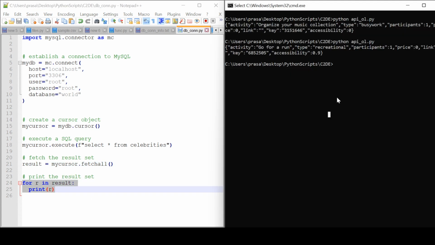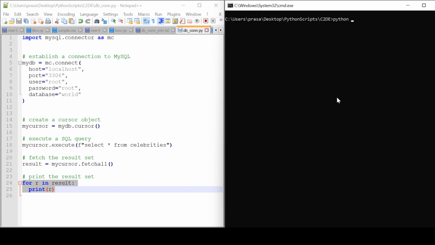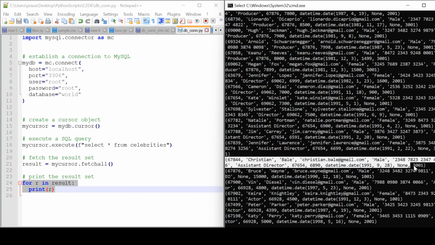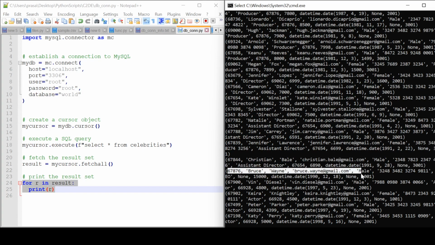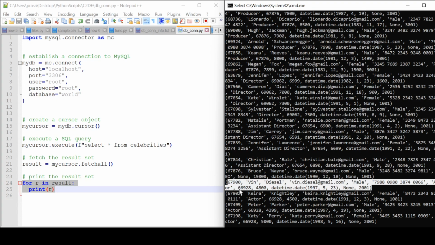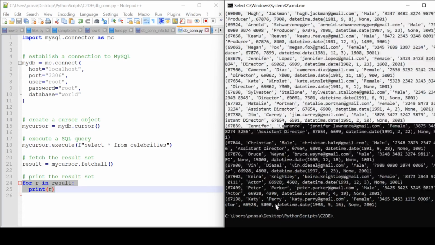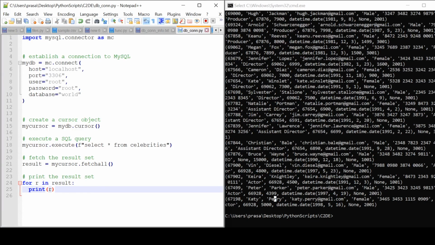Now let's quickly try to execute it. Okay, we got all the results. This is one record, this is the second record, third record, fourth record, and we got all the records. See here, this is how you connect to a database.